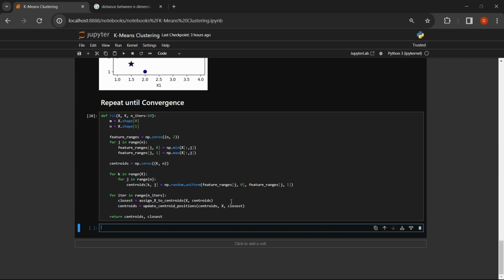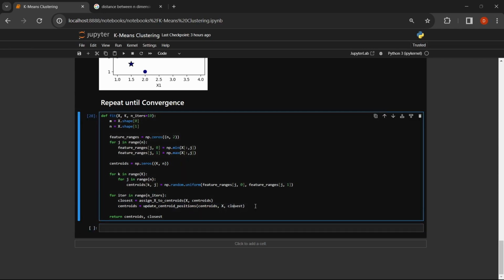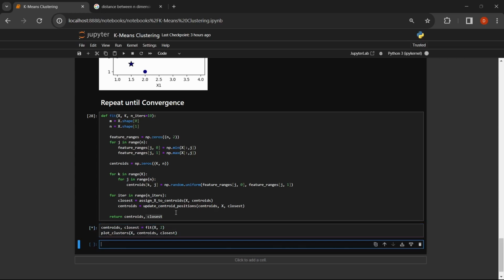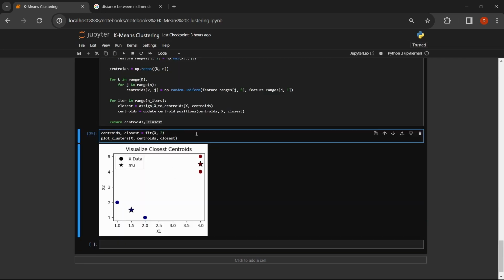Here we have the finished fit function. So in that final step, we're updating the centroid position to their closest x data points. Once that's done, we can go ahead and return the centroids and their closest x data points. Now let's try to use this new fit function against our x data set. Here, if we pass k equal to 2, then we reach that same result.